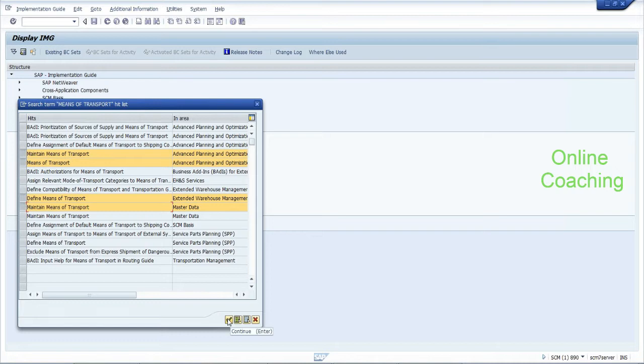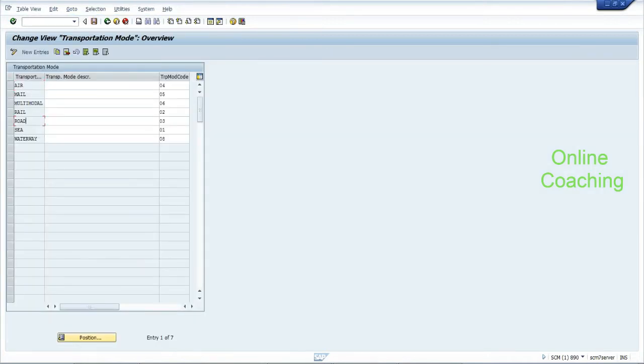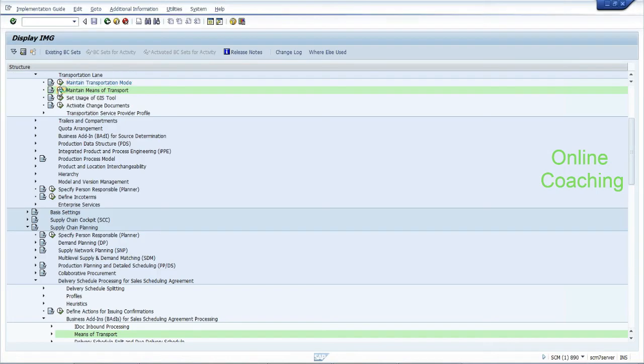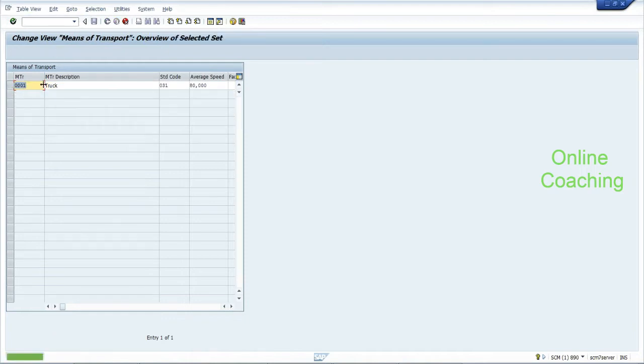The same node is available at different places. First you need to maintain the transportation mode, whether it is rail or road or whatever it is. Then you maintain the means of transport. You can define n number of means of transport. Usually MTR2 or whatever you like here.